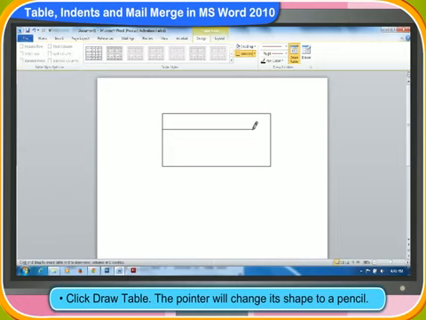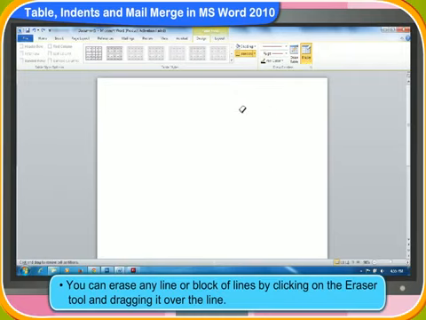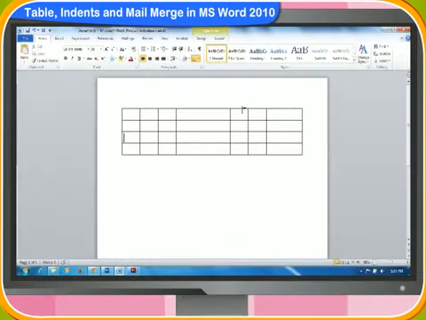Then, draw the columns and rows in the table. You can erase any line or block of lines by clicking on the eraser tool and dragging it over the line. After drawing the table, you can click a cell and start typing or insert a graphic.